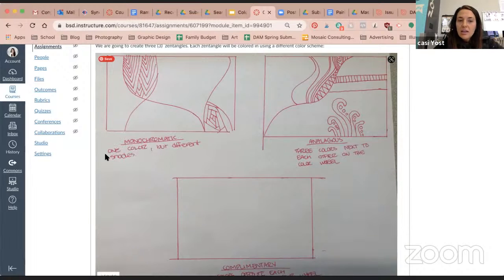A monochromatic color scheme is where you have one color, but different shades of that color. So you could have red, and then a lighter version of the red, and a darker version of the red. The easiest way to do that with colored pencils or markers is to press down really hard for a dark red and then lighten up a little bit on the pressure so that you have different shades of the color. The next color scheme is analogous.